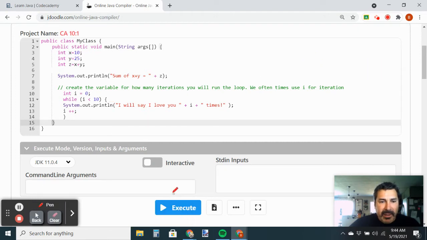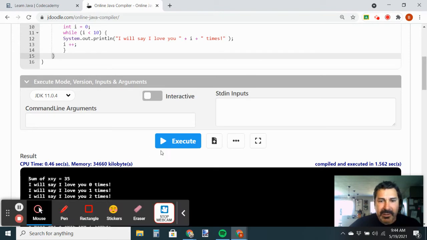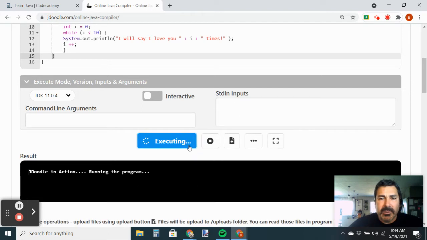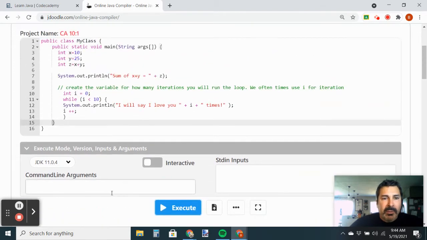So let's go ahead and, what does this do? How do I get out of it? Oh, there I go. Okay, so let's execute this and see what it does. So you can see that it goes through 10 iterations, from 0 to 9. Okay. So let's play around with this.